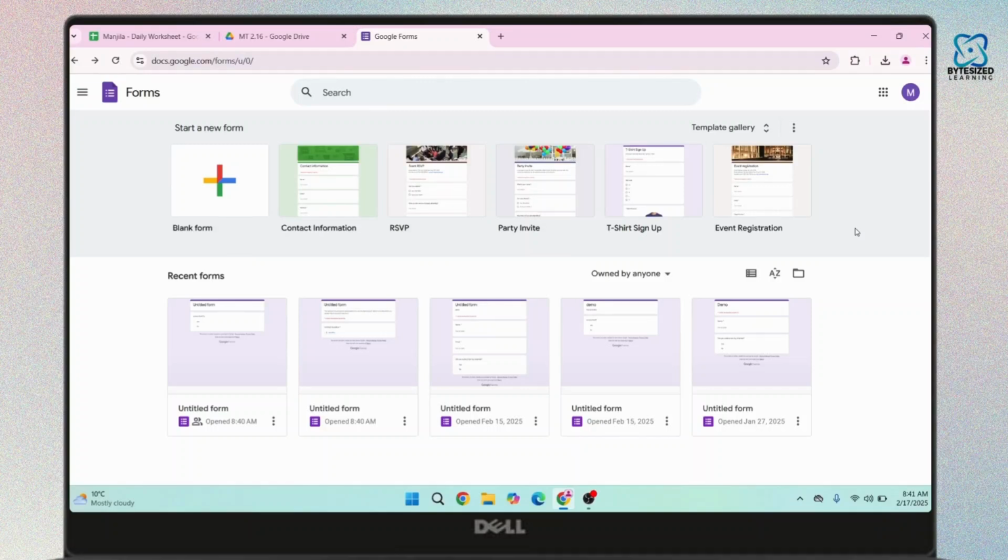And in this video, we will learn how we can make Google Form edit after submit. So without further delay, let's get started with this video.